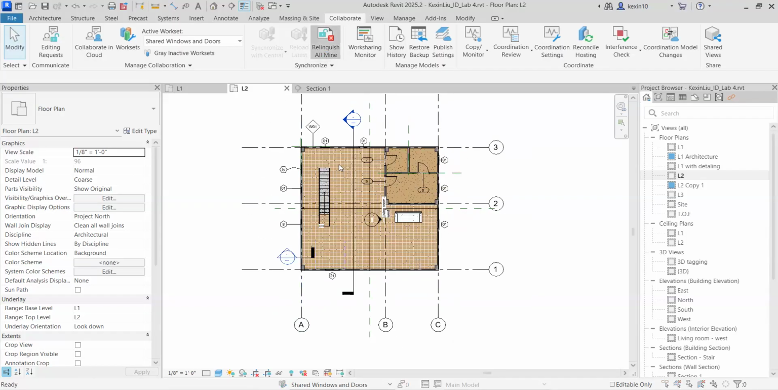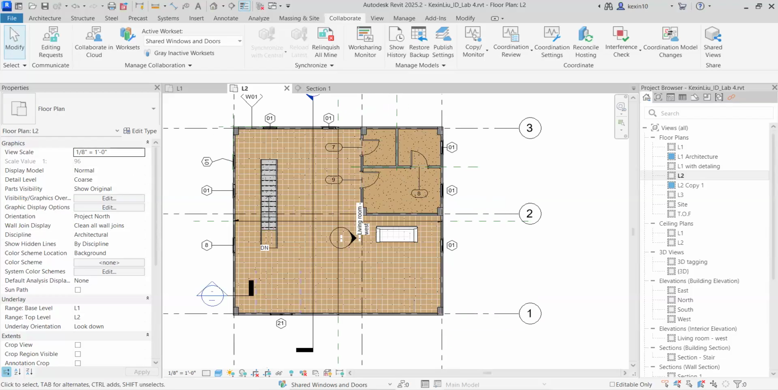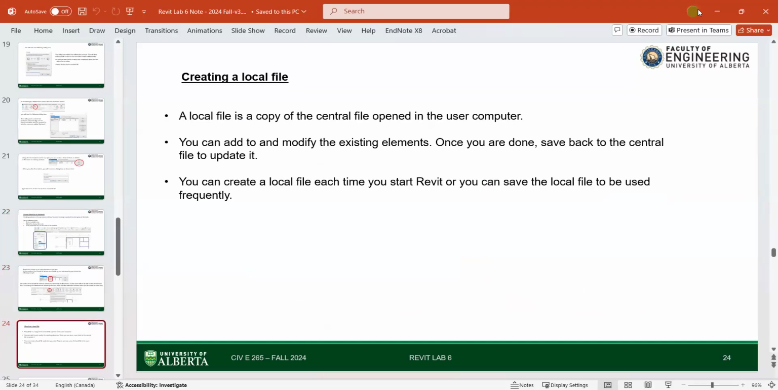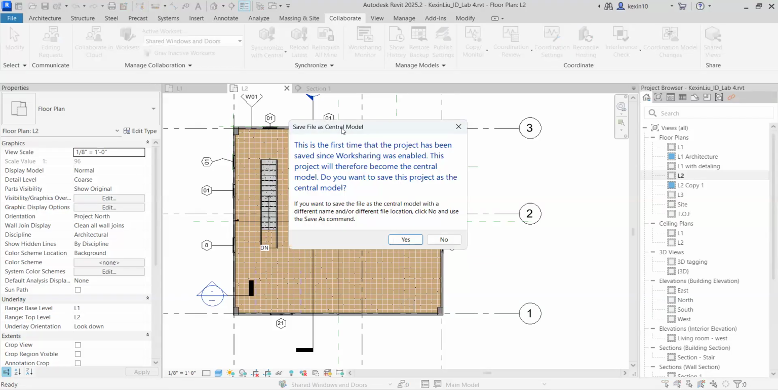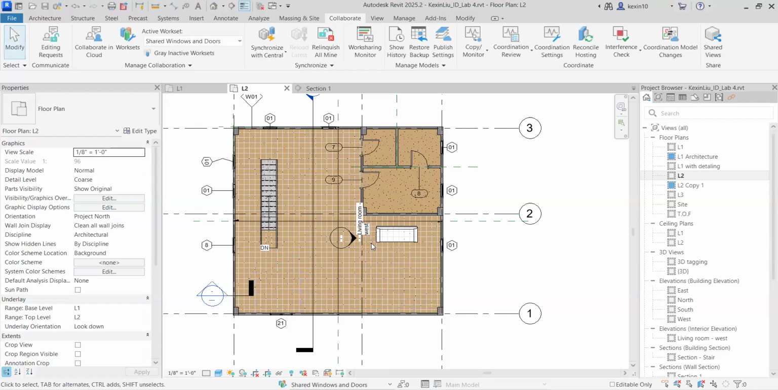Let's click it. Revit cannot relinquish changed elements because the central file model has not been saved. So we need to save the file first, as mentioned in the slides. Okay, let's save it. It's going to pop up a window asking if you want to make this file a central model. Yeah, of course, let's say yes. And now it's a central model, and now we can do Relinquish All Mine.